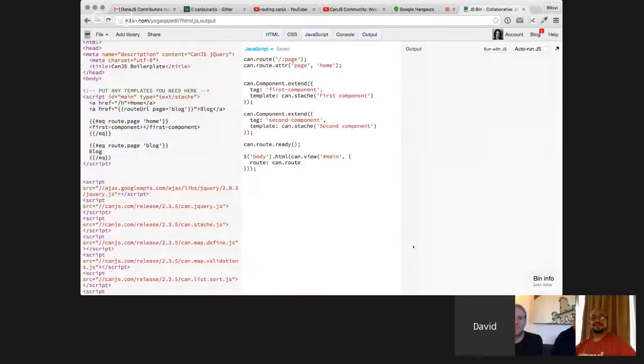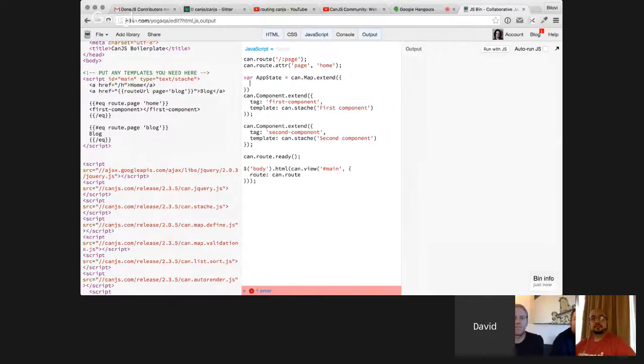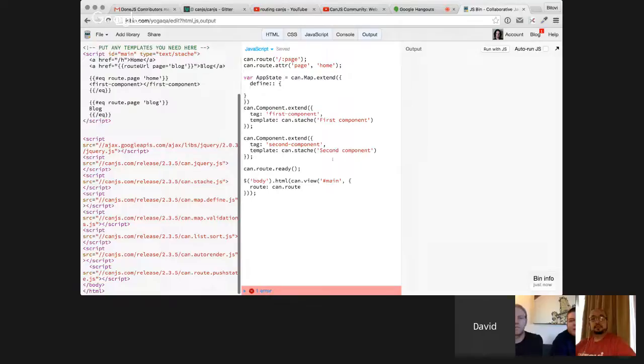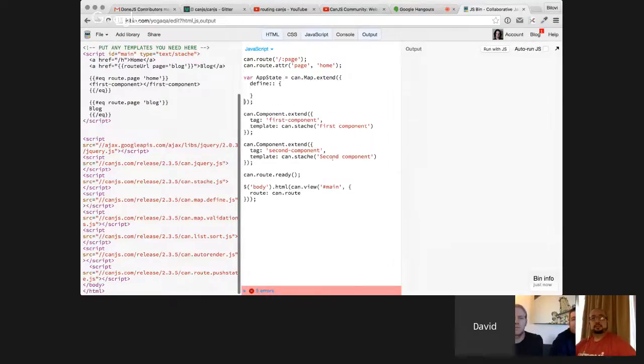So you can create an application state, right? We say can map extend. So we say our whole application state, or app state, is can map extend. Are we including the define plugin? Yes. So we say define. What would you like to do?